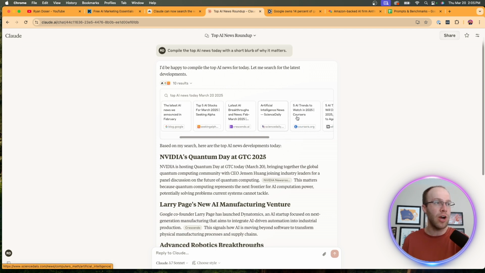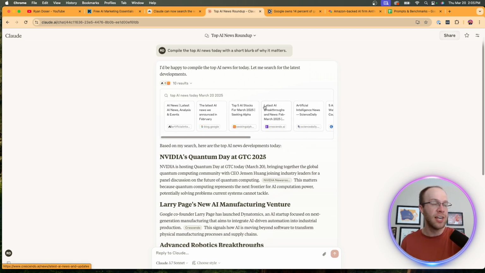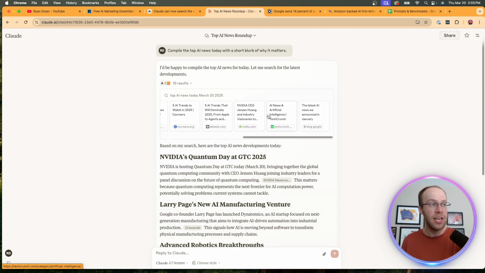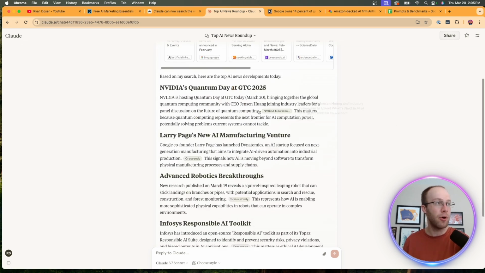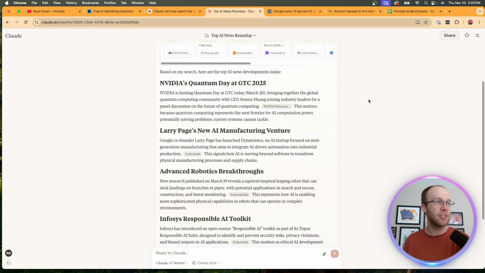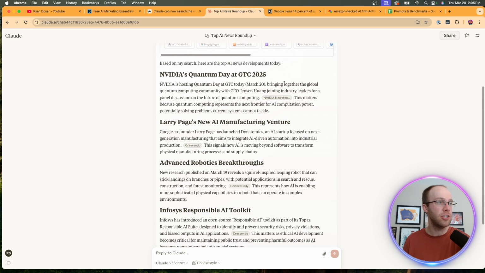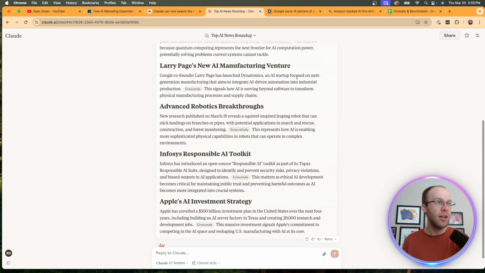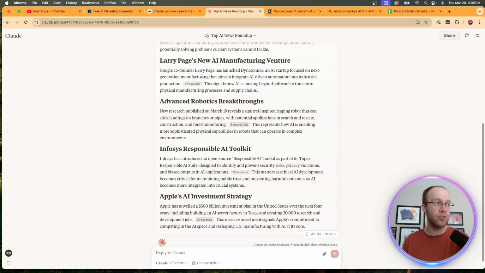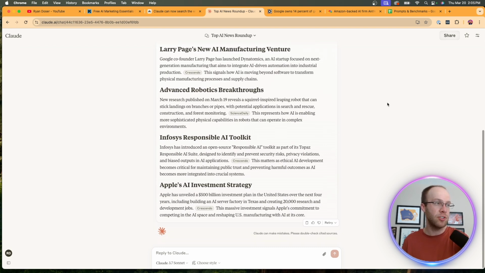And if you click the drop down, it links to all these sources that it's using to find AI news. NVIDIA, TechCrunch, Google's blog, Coursera, Seeking Alpha, Google's blog, and then artificialintelligence.com. I think that's what that one is. Based on my search, here are the top AI news. So NVIDIA's Quantum Day at GTC 2025, and then it links off to the relevant source right there. Larry Page's new AI manufacturing, advanced robotics, Infosys responsible toolkit, Apple's AI investment strategy.